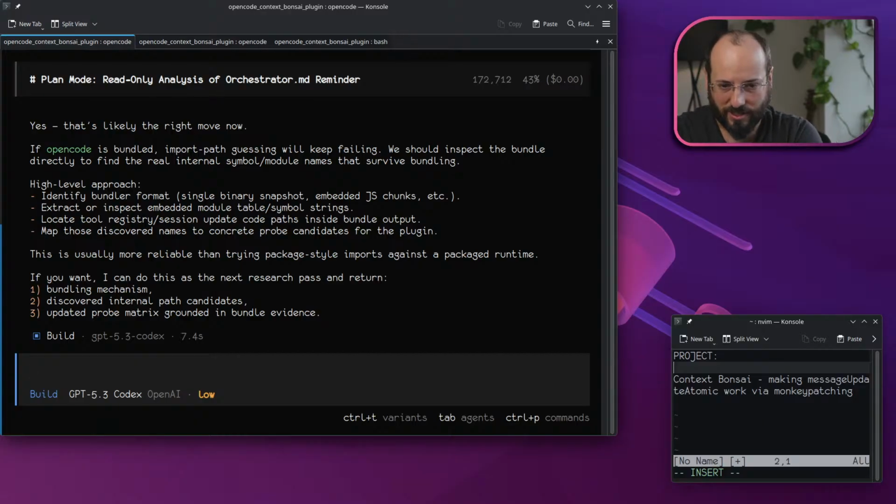If you want, I can do this as the next research path and return the bundling mechanism, the discovered internal path candidates, updated probe matrix grounded in bundle evidence. Okay.